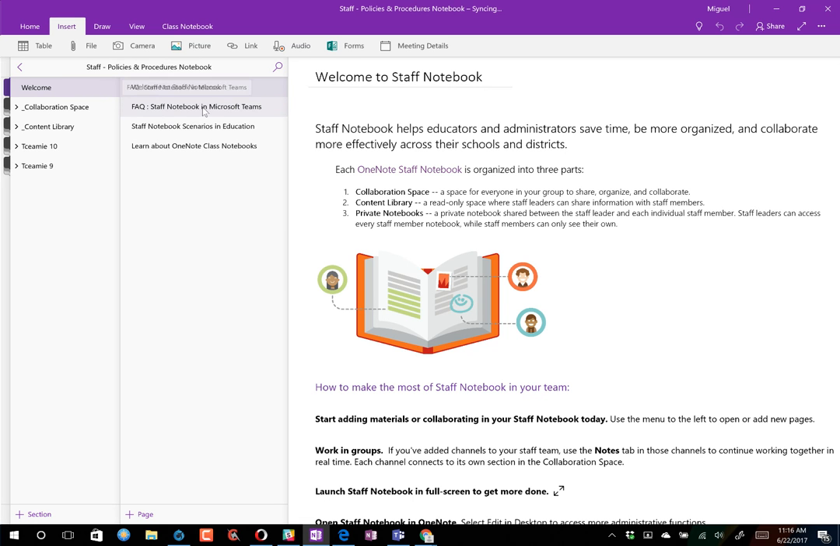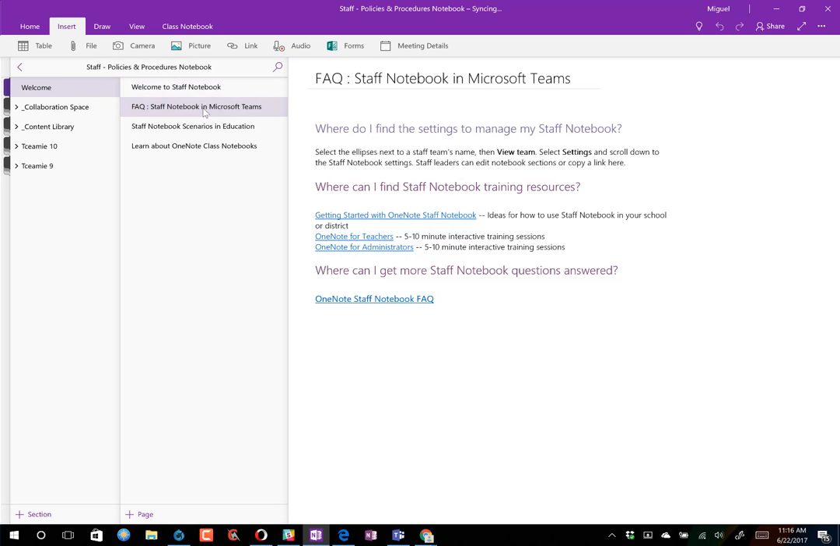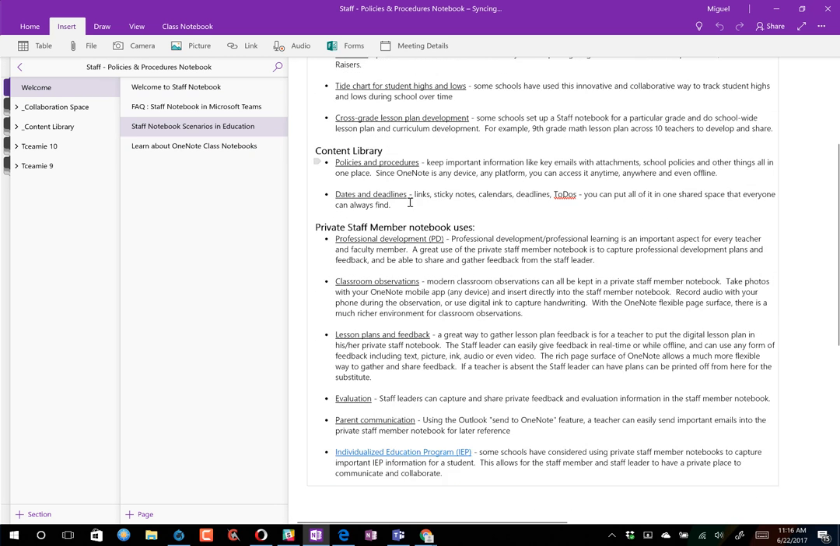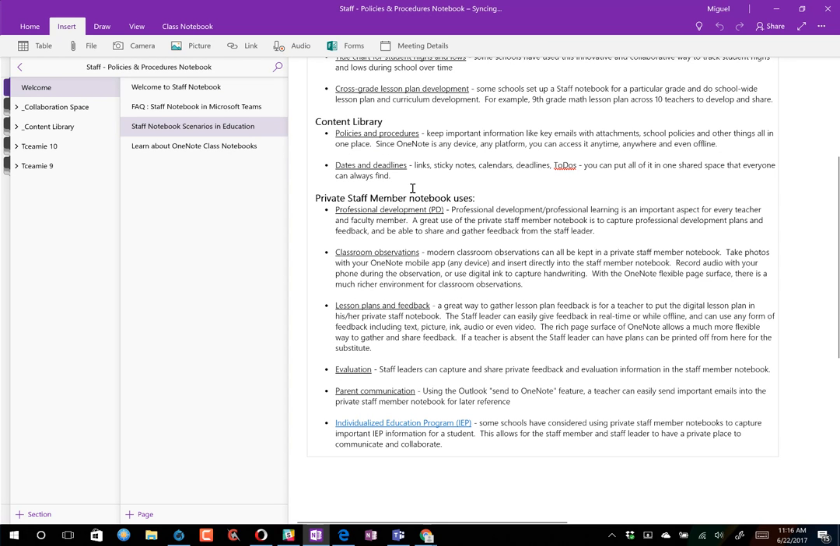I have the FAQ, staff notebook in Microsoft Teams, scenarios, and the scenarios are great because if you're not familiar with staff notebook, this may provide some opportunities for you to explore and become more familiar and think about how you could use it in your particular space. Notice that there is a collaboration space and a content library, and this is very much like Class Notebook, except that it's intended for staff.